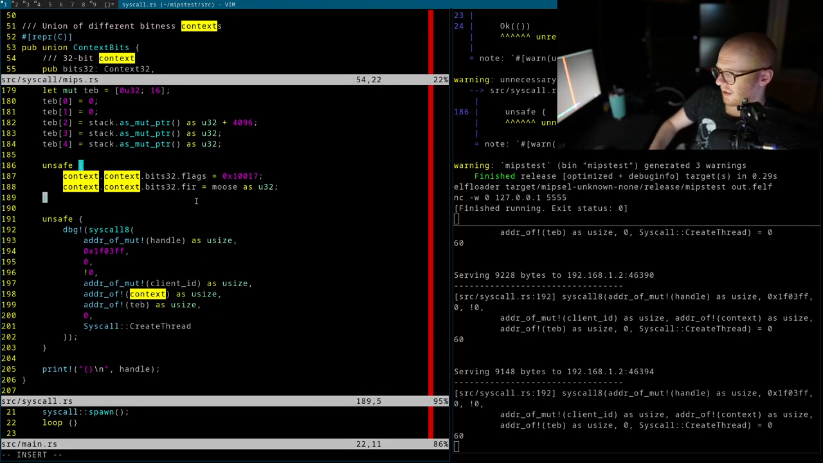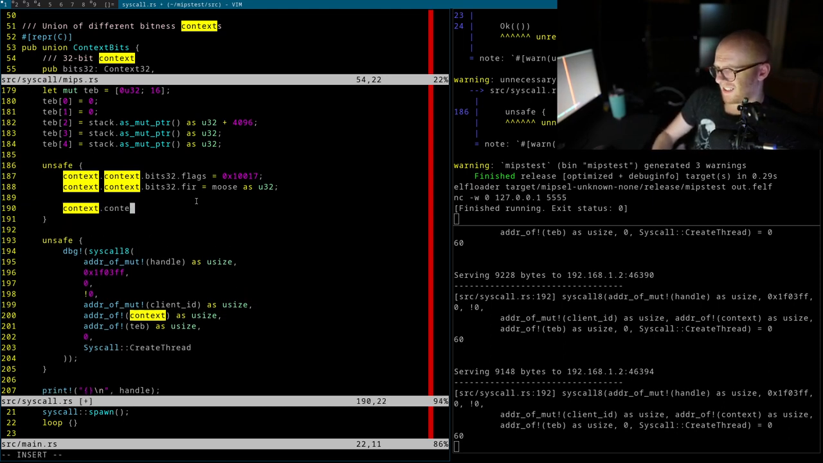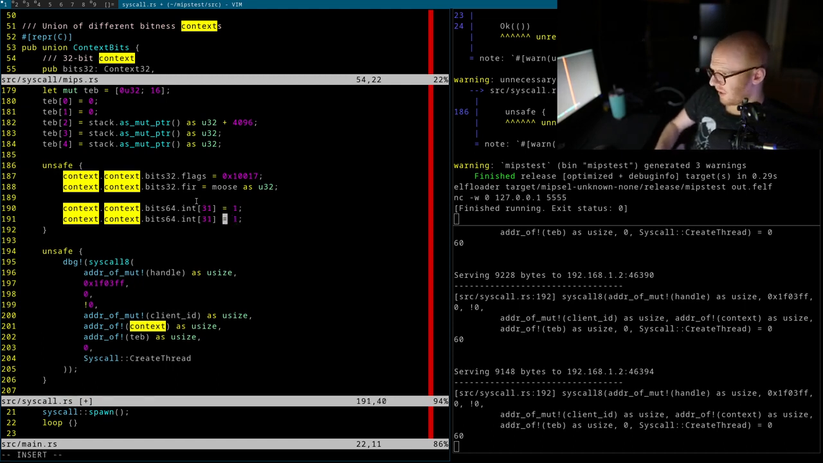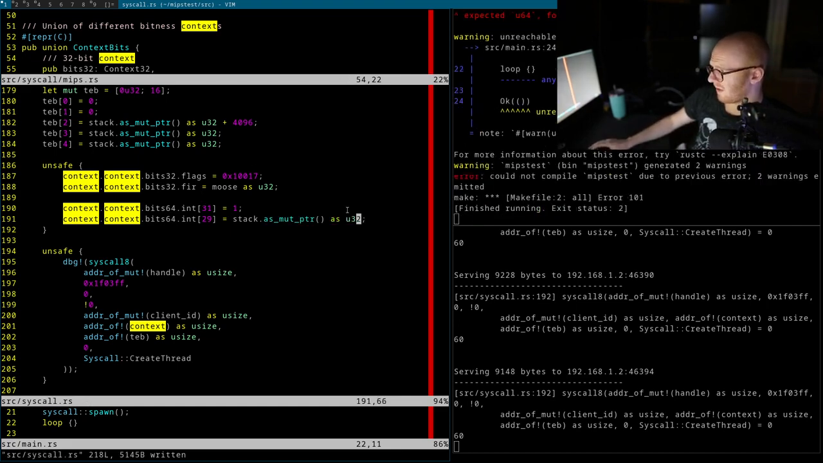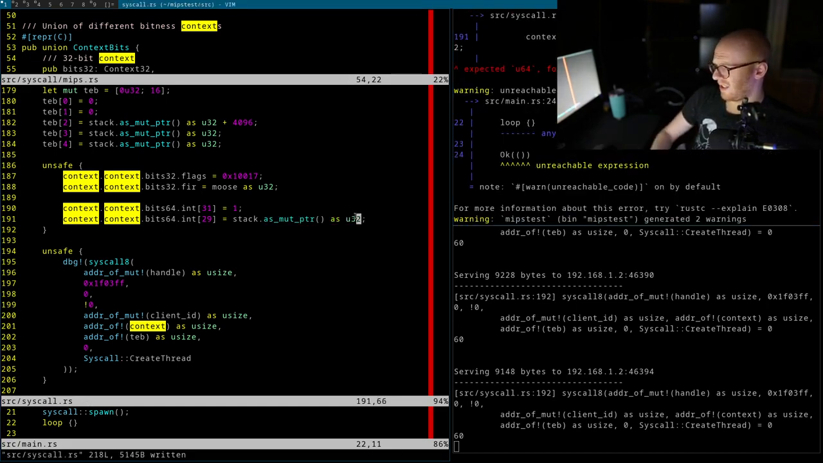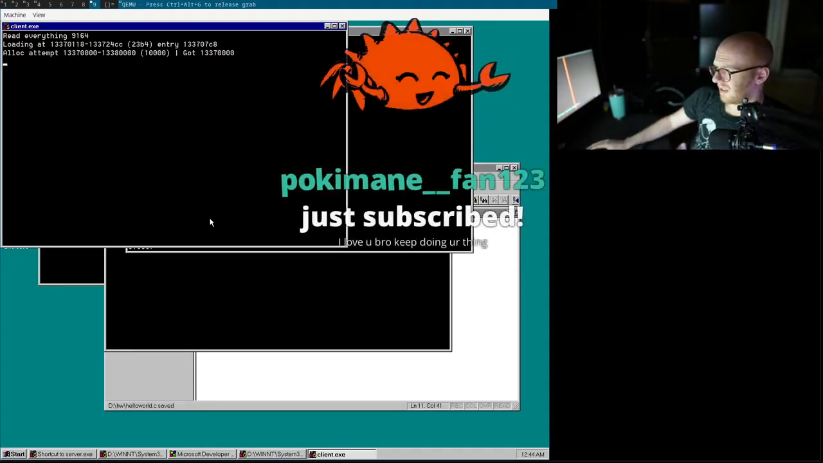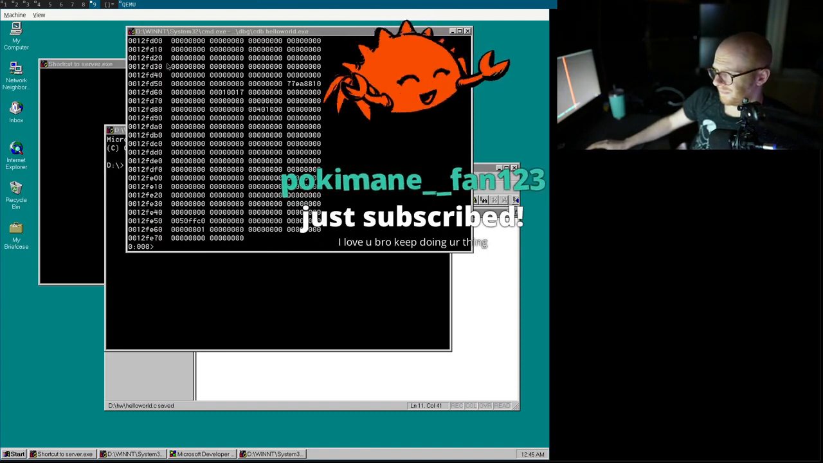Let's just try context.bit64.int, and then 31 is RA, and it set that to 1, and then it set 29, which is 2 before, which is SP, and it set this to something. Let's just set it to stack as mute pointer as U32. Maybe that's how you signify that you want it to run as a 64-bit process, by putting an RA like that? Well, that didn't do anything.